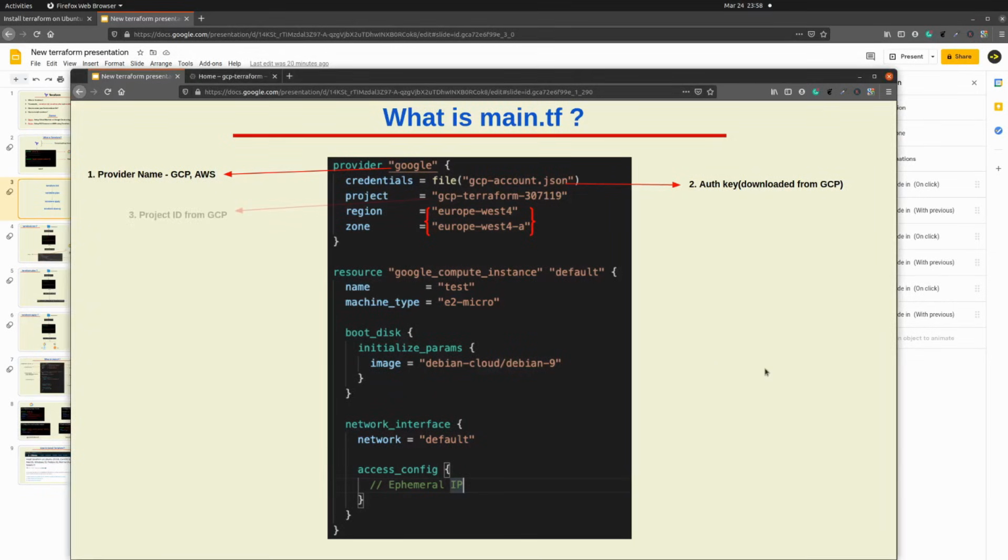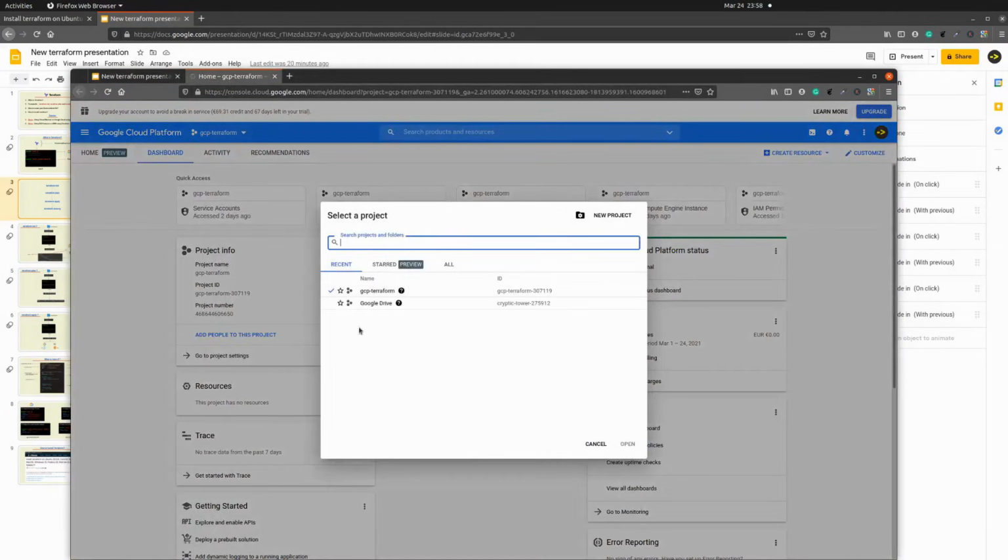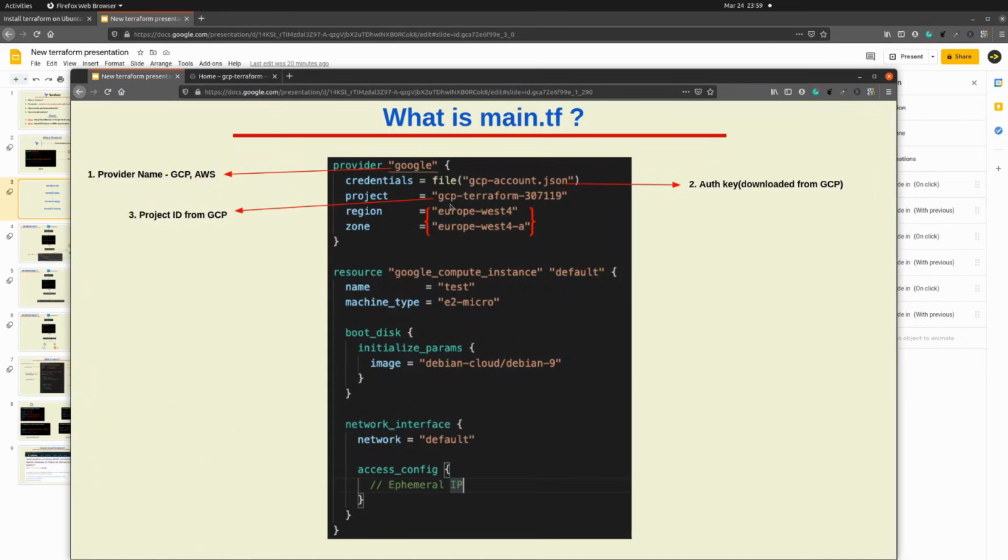The third component which we are talking about here is the project ID. So if you go to Google Cloud Platform, then you need to select project over here. Here I have already created a project called GCP Terraform, and this is the project ID for it. We need to copy this project ID and paste it over here inside our main.terraform file so that Terraform knows in which project we are going to create those resources.